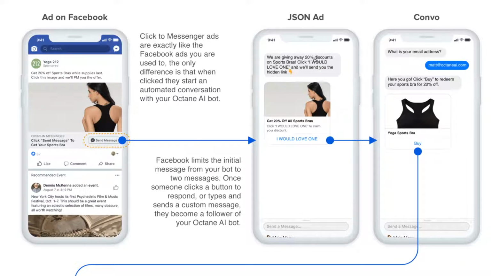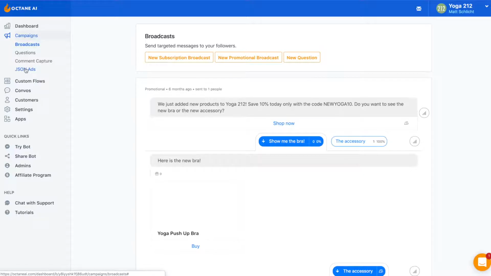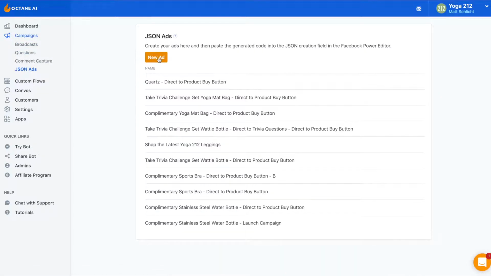So we're going to create that section first, and then the second part we're going to create as a convo on Octane and link this button to it. So let's go make that JSON ad. To get to the JSON ad, go to Campaigns, and then click JSON Ads, and then click New Ad.